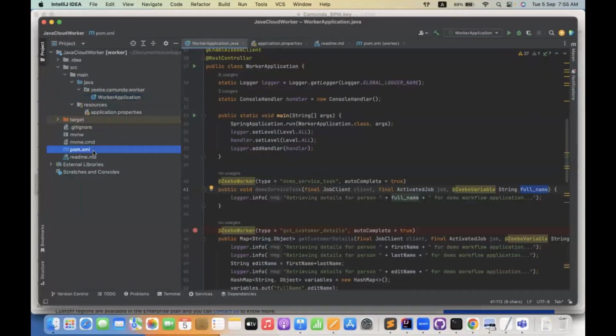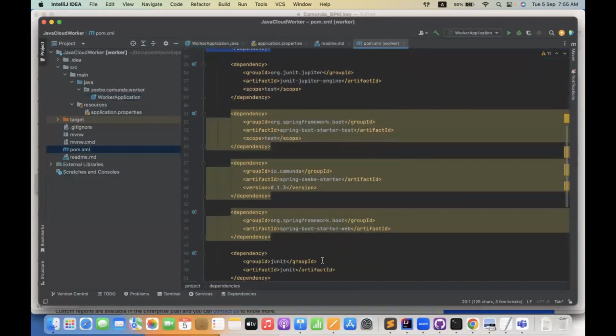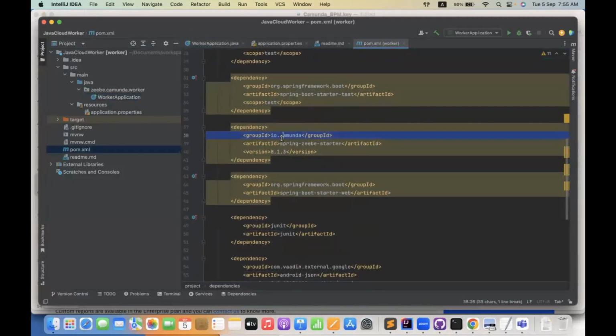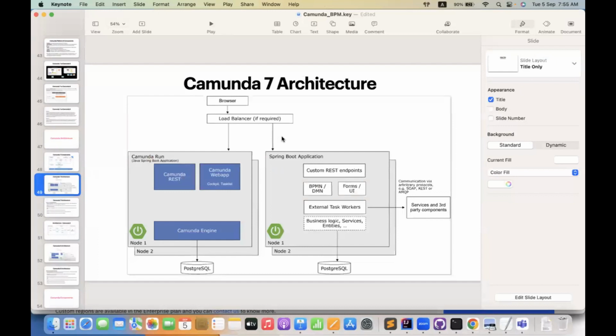And again, this POM XML will have the required dependencies of Camunda to get the functionality enabled for that Spring Boot application. And what is a Spring Boot application? How can we create it? That again we are going to do from scratch. Don't worry about it.